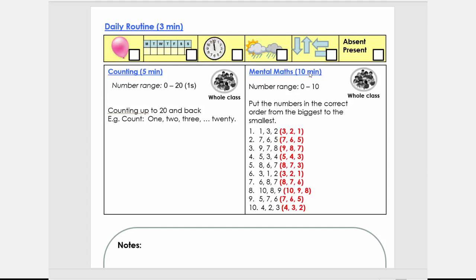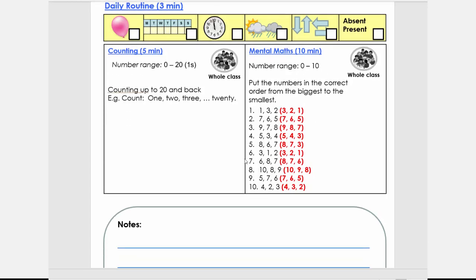Let's then go to mental maths. So mental maths, the number range is 0 to 10. And what I do here is you have 10 questions and you have the answers in red. I don't want the learners to see this. I want you to ask this to the learners orally, and you're going to give them the numbers and they must listen carefully. You're going to give them 1, 3, 2, and then they need to put it in the correct order from the biggest to the smallest. So they need to answer 3, 2, 1. I want you to pause and then do this activity.